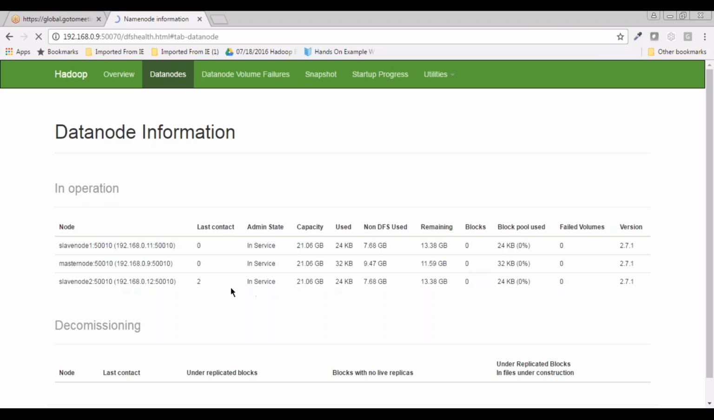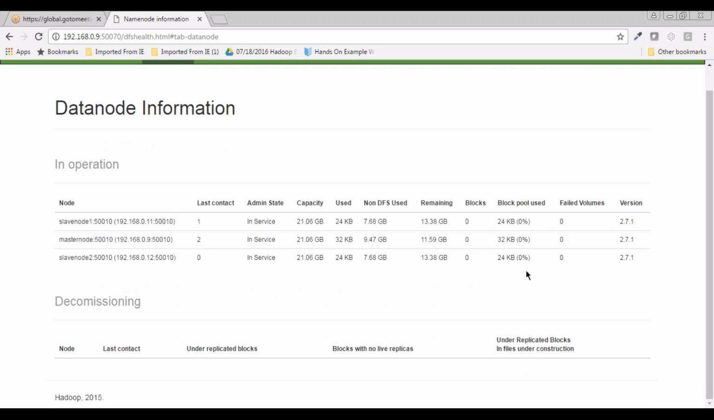Still you can see the last contact is 2 seconds back, 0 seconds back, which is nothing but I'm still seeing the heartbeat. The same thing here, you can see the pool ID and all. Then you can see the version. As you know, I can have a different version in each of my data nodes. That is the reason you can have different Hadoop versions here also.